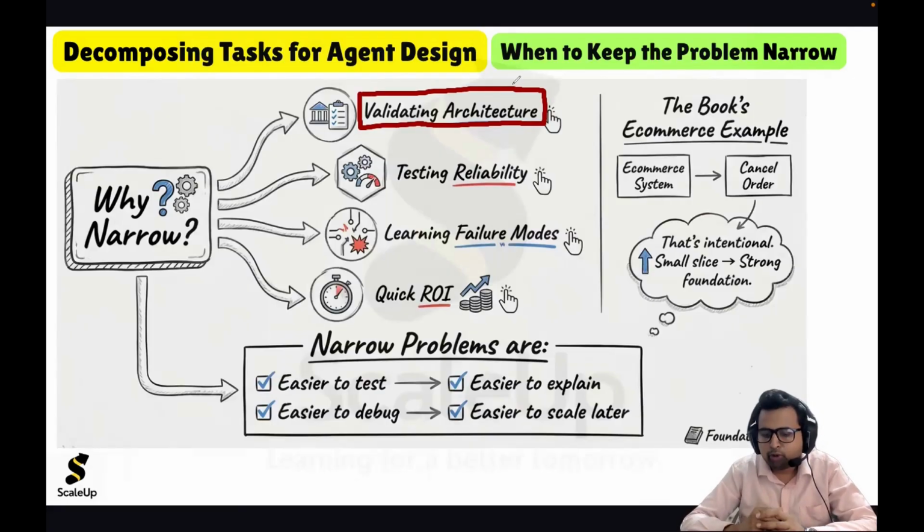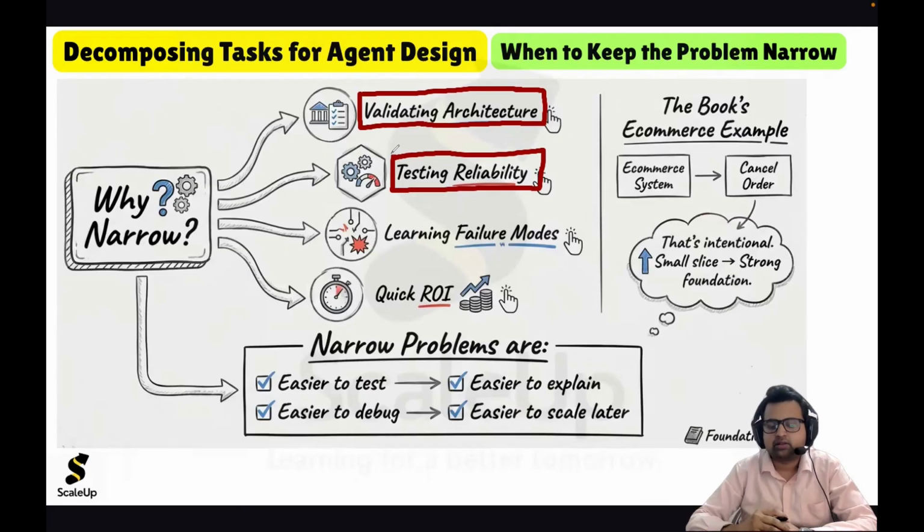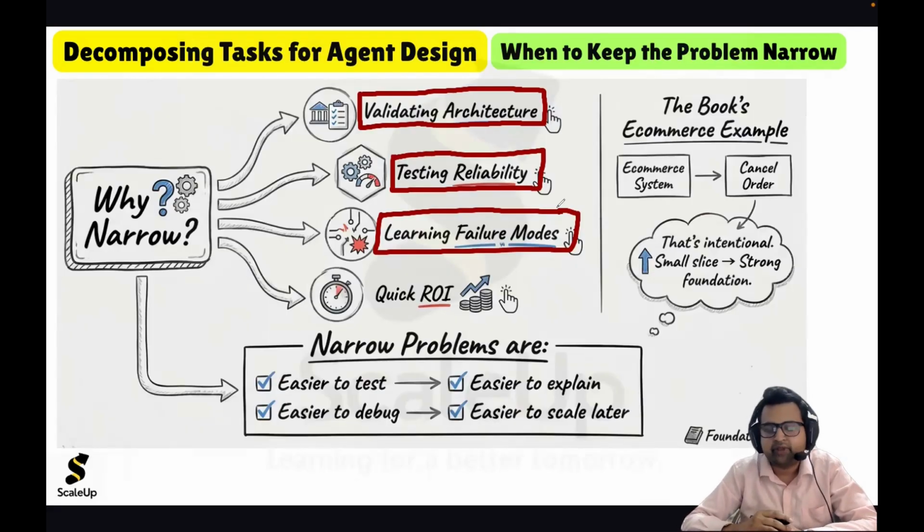A narrow problem allows you to verify that your data flow, tool calling logic, and state management actually work without being distracted by complex business logic. You keep the problem narrow when you're testing reliability. So narrowing the scope will let you hit production grade benchmarks faster. We'll be able to test the reliability and learn failure modes. So keeping the problem narrow will also help us in learning the failure modes.